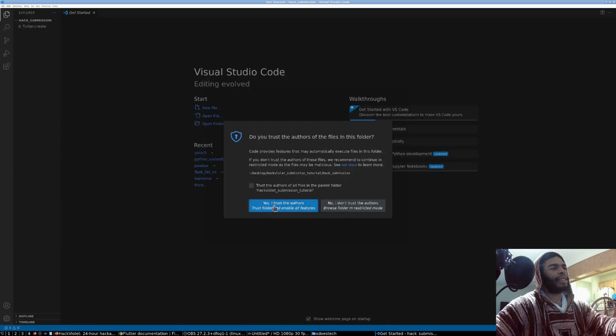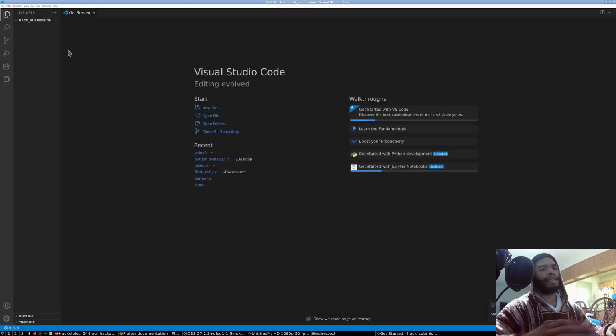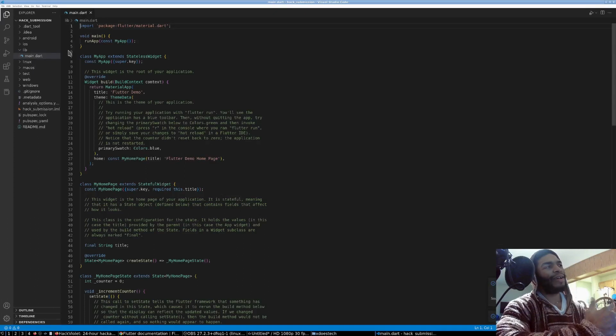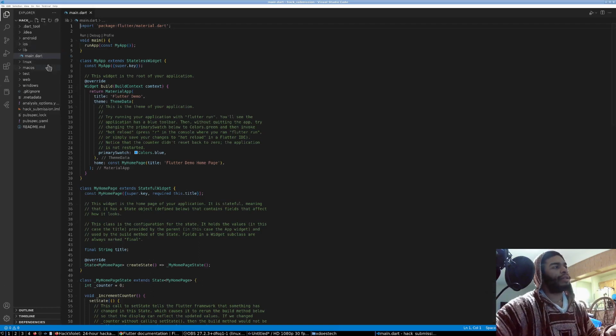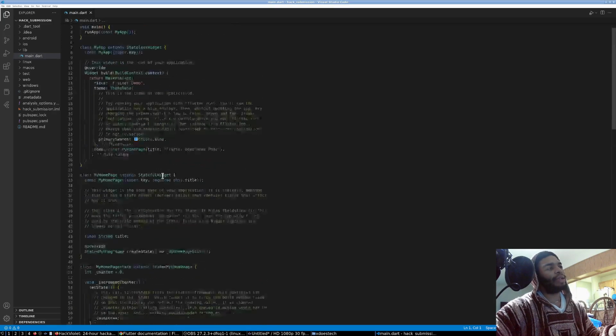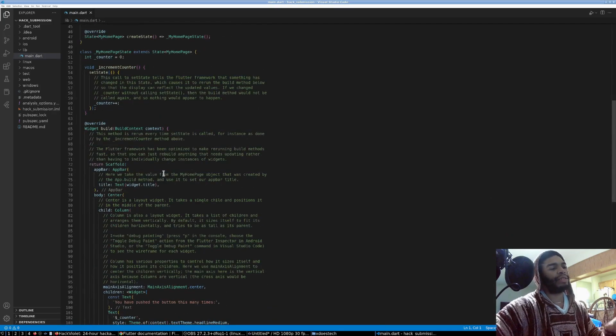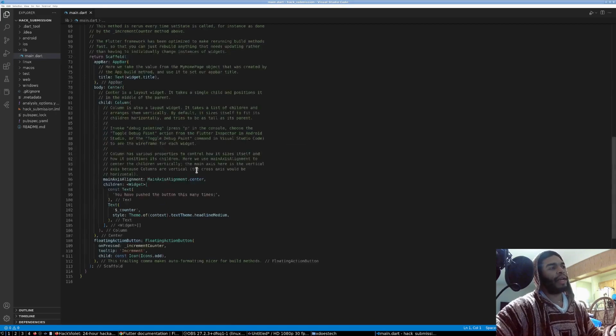And as you can see here, we trust the authors. You'll see that Flutter is going to go ahead and create a swath of files, folders, and put together some dependency packages for us, which makes the process extremely easy. So there are three main files that we will be editing. We have the main.dart. This is the main file, which is where we'll be doing most of our running. We're going to get rid of all this code here.